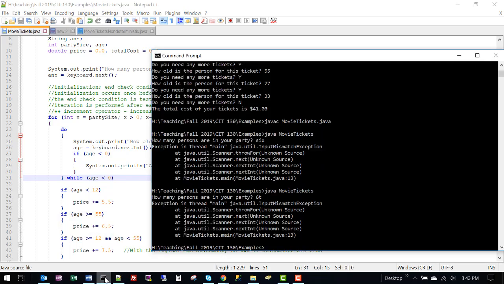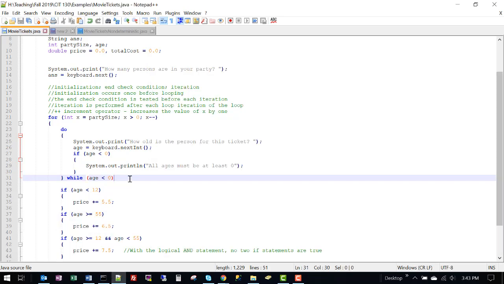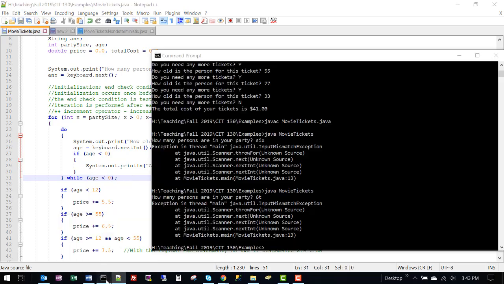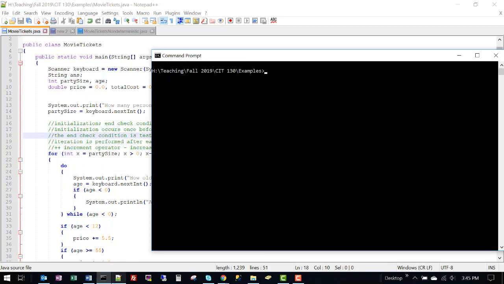We resave our work. Oh, I forgot my semicolon again. Glad I caught myself before compiling. We come out here and we compile it again, and we run it. Gosh darn it, where's my, there it is.